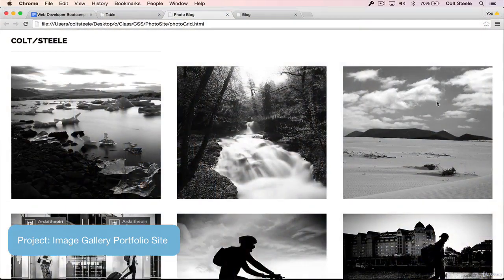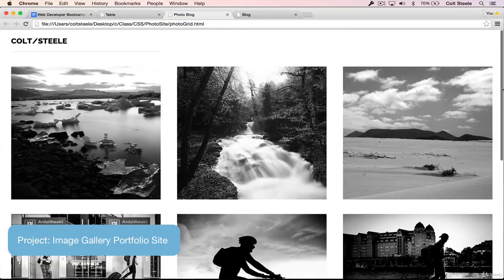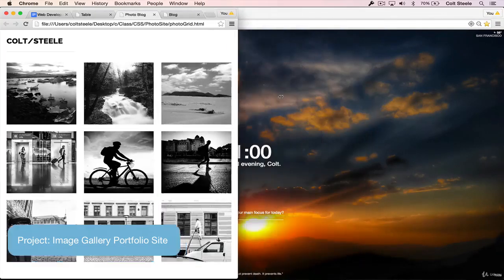And then things get a little more exciting. We're going to make an image portfolio site. So an image gallery, all black and white images, include a font, make things look pretty nice. We'll make it responsive. And I think you'll enjoy that one.